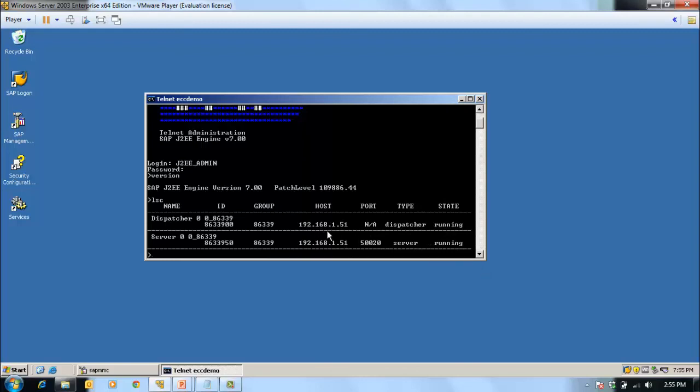This is the host it is running on, this is the IP address of this particular system. The dispatcher does not have any port address, but the server has the port address, in which port it is running, and what type of application services it is running. Like this you can find the status. It is quite easy. Instead of going into different screens, even if you are on a different server, you can directly log into your SAP J2EE engine shell and find out this information.